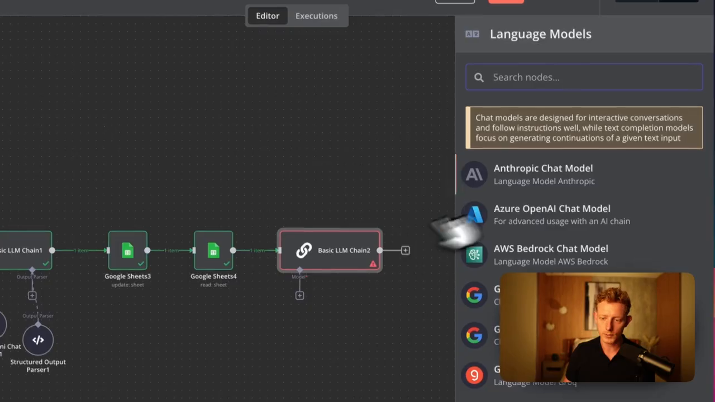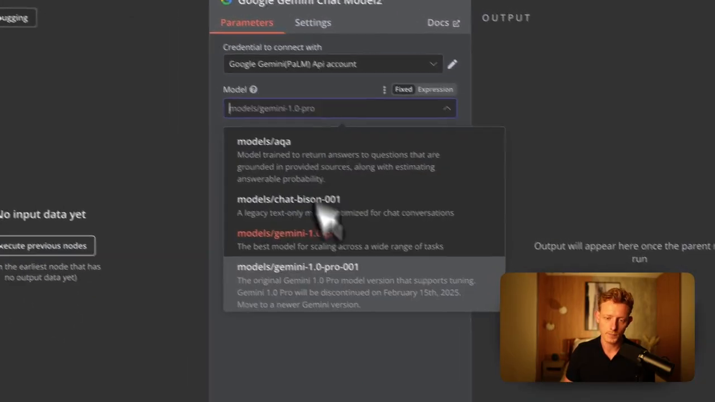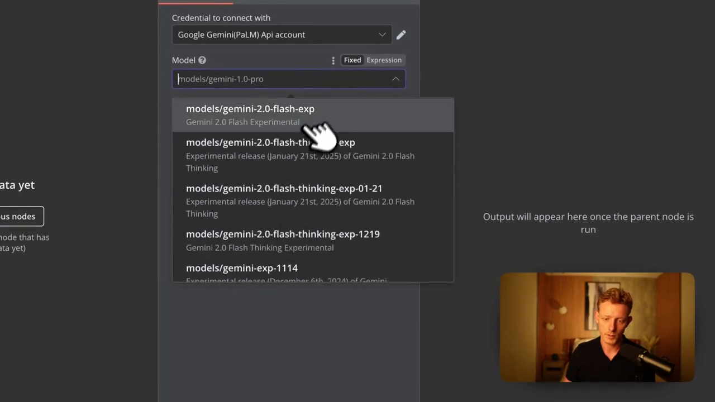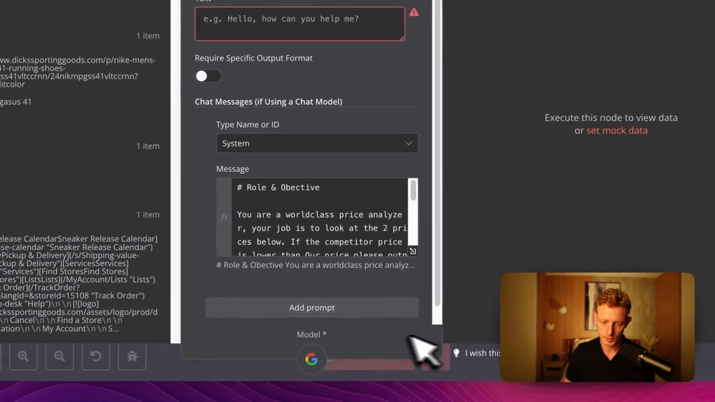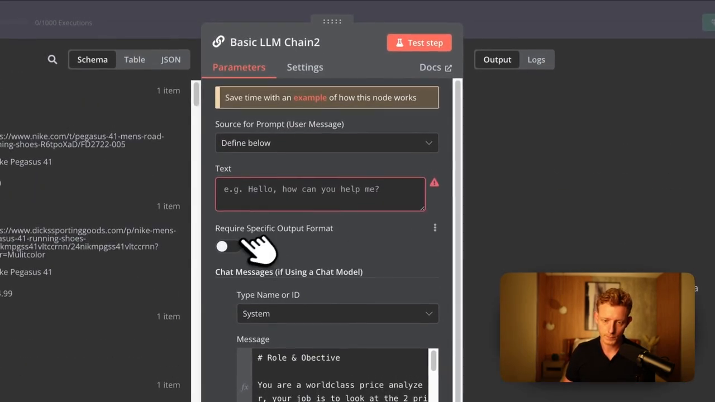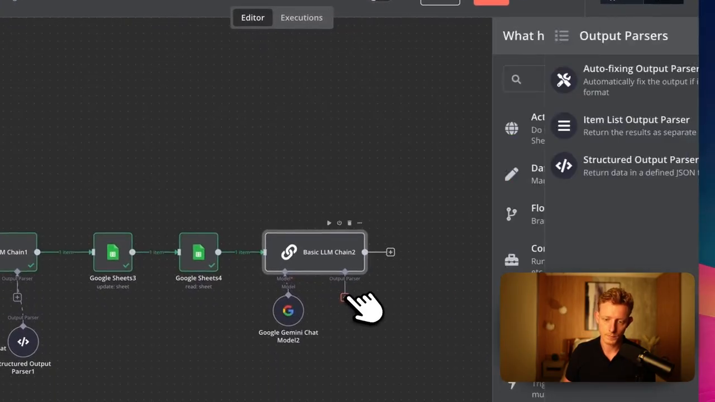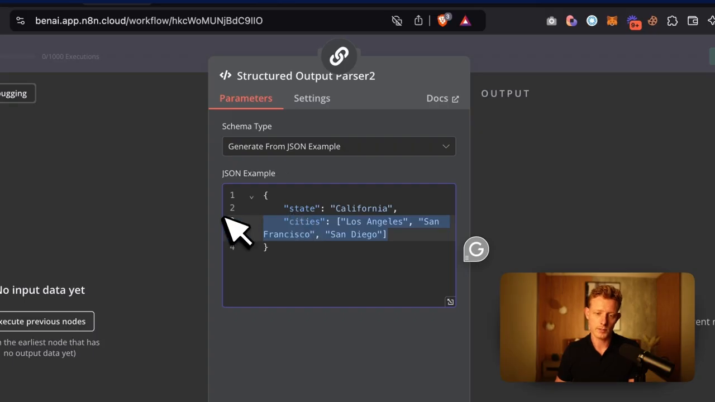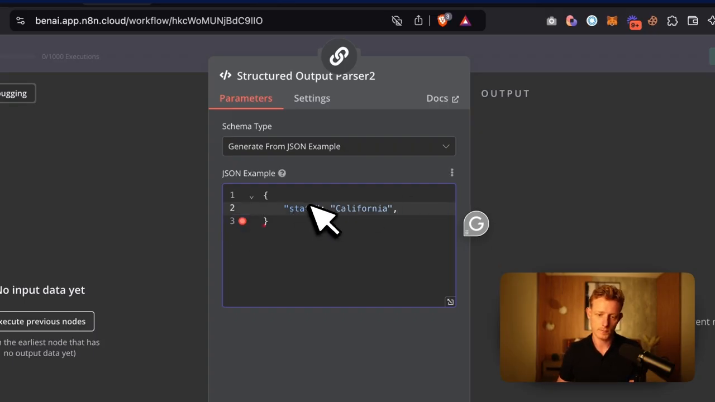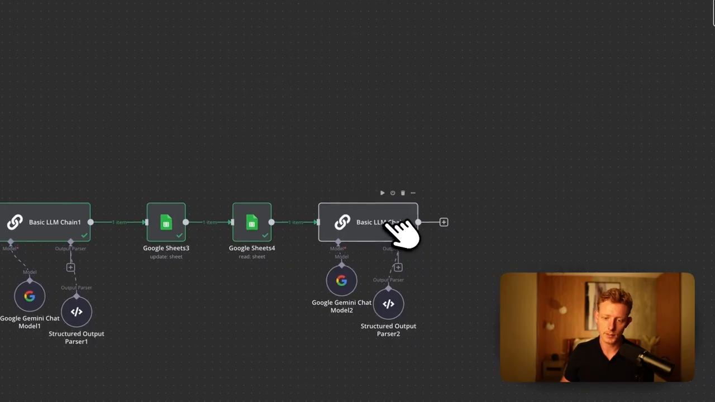And then of course we have to add in our language model. I can use Google Gemini again. And we add in the structured output. So structured output parser, and in this case, we can call it result. All right, result. We leave this empty. All right, now we can run it quickly.